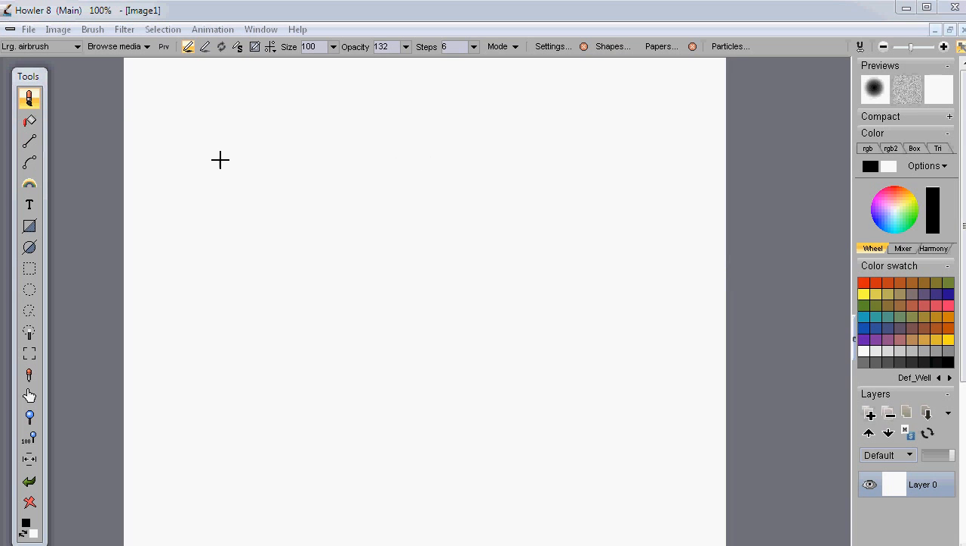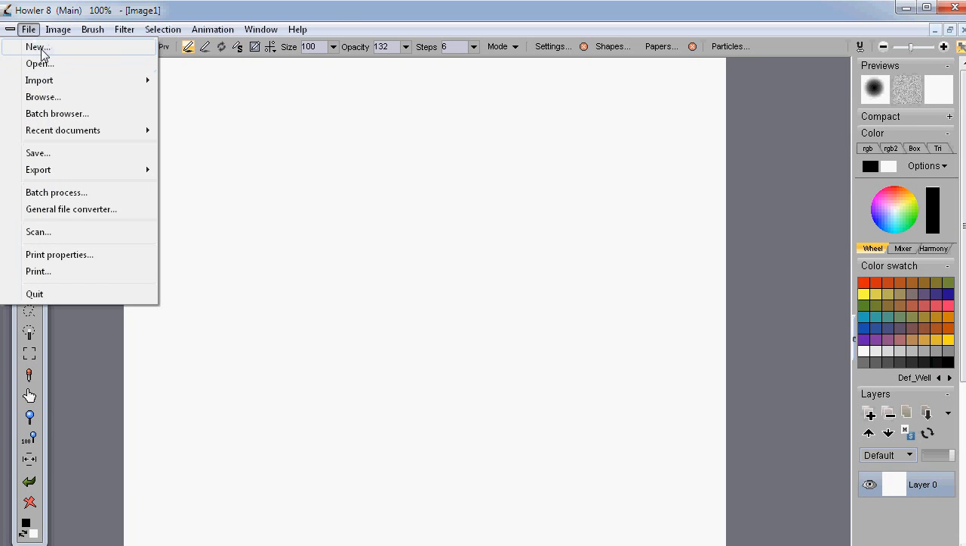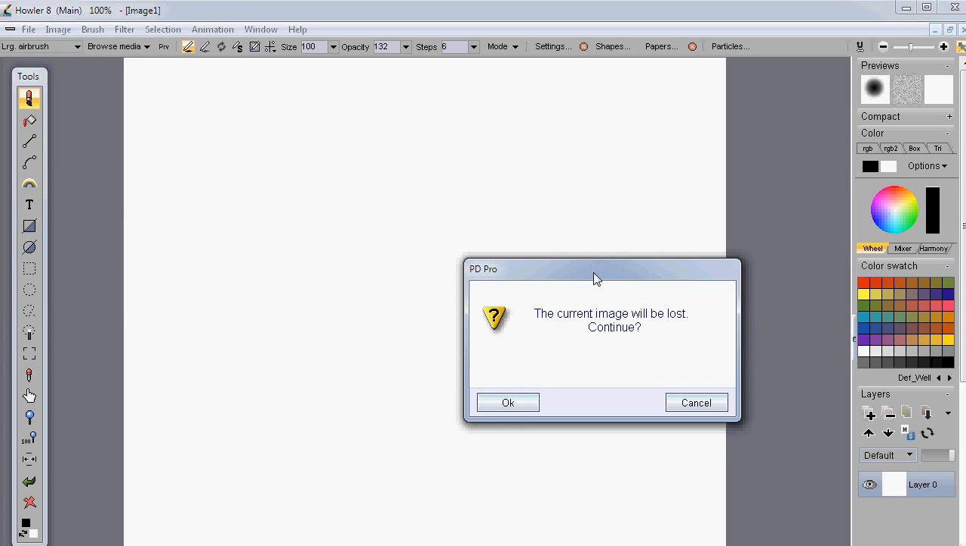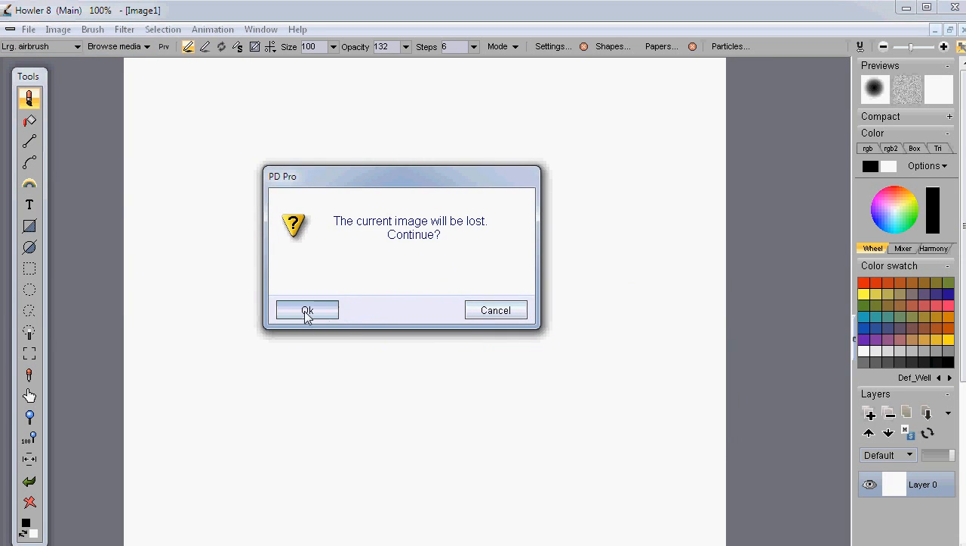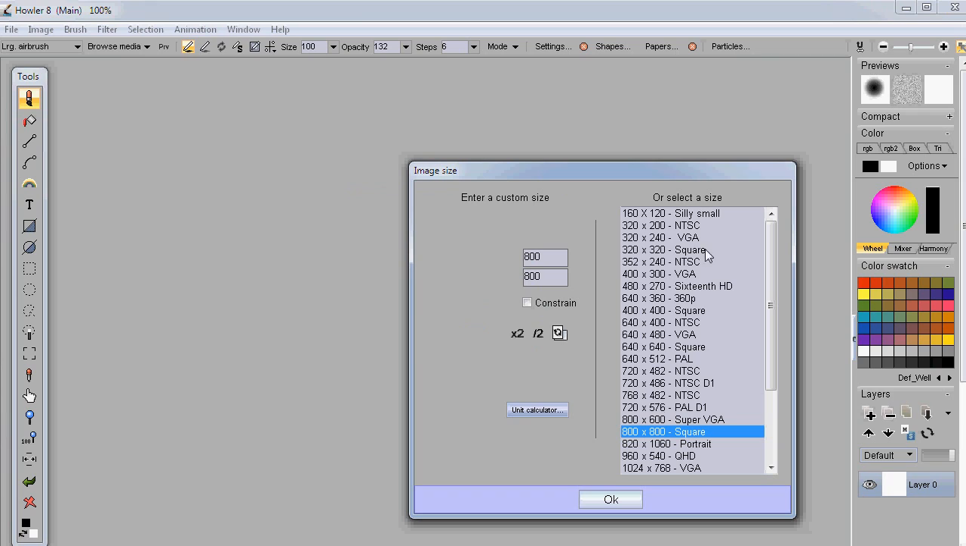Okay, let's put some of that knowledge to practice here. Let's first start by creating a new project here. I'm going to create a new image size, and you have a couple of presets. You can also work from the current size and just make it half that size or double.